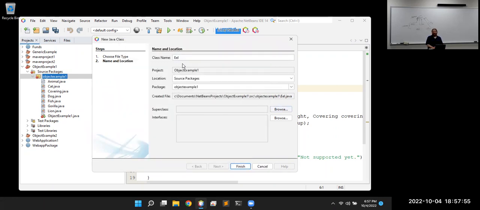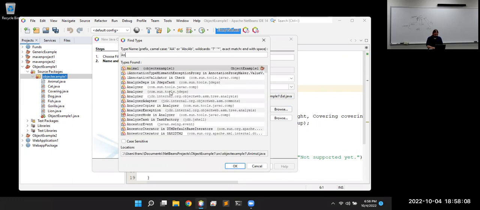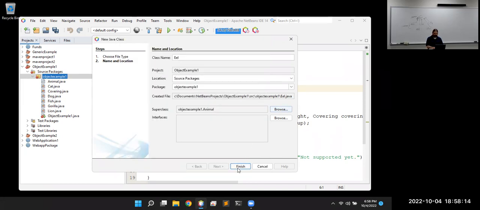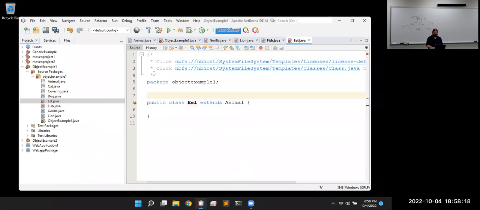The other one, you type it in right at the second box, but here down at the bottom, there's a text box, but we can't type in that. We have to browse and find the other one. Look for animal. There it is, animal in the object example 1 package. So that's what we want to be a subclass of. Then we hit finish, and we don't even have to hit that extends part.